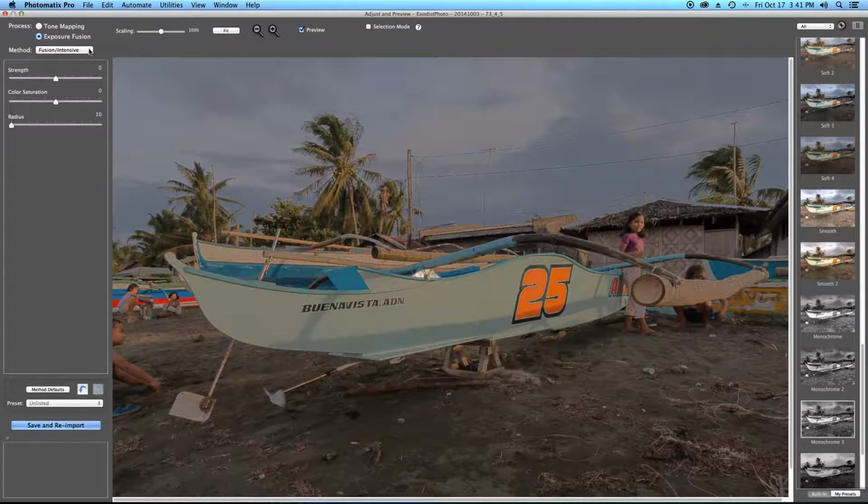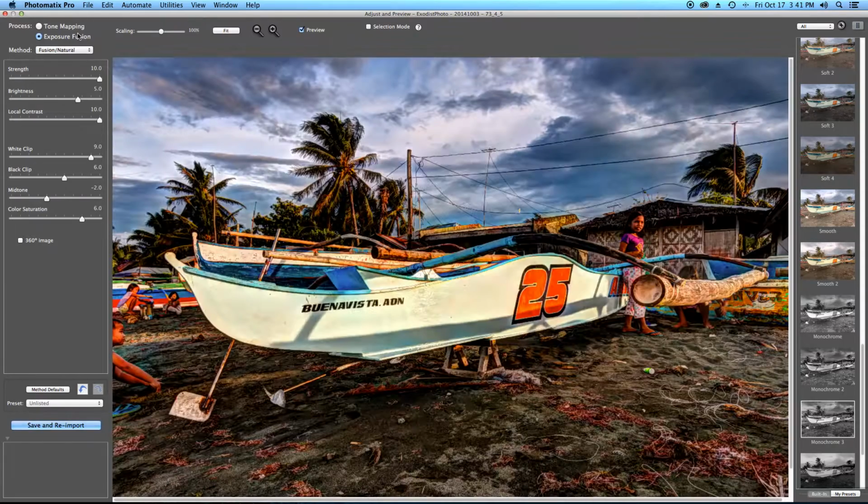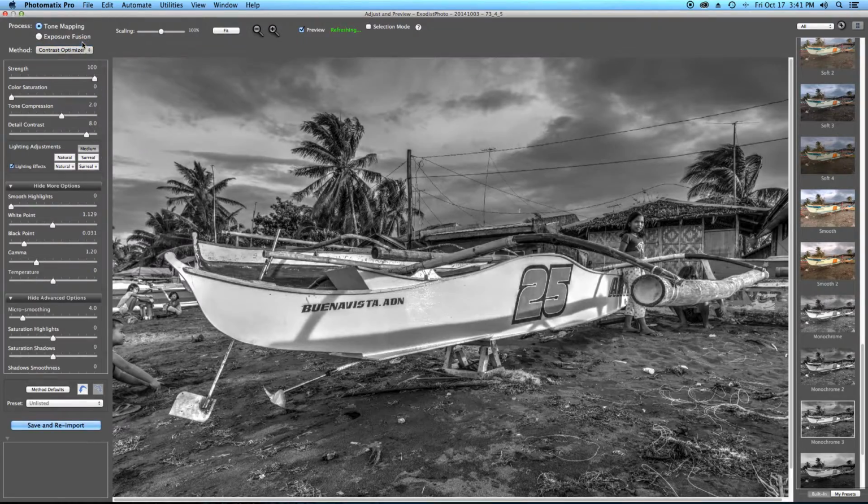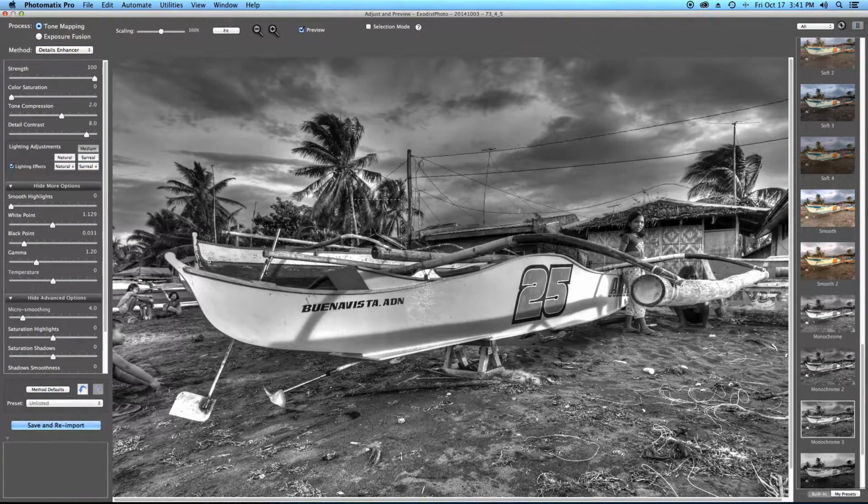So, something to keep a lookout for. Like I said, I use tone mapping for the most under details enhancer. Now let's go down here to our presets.